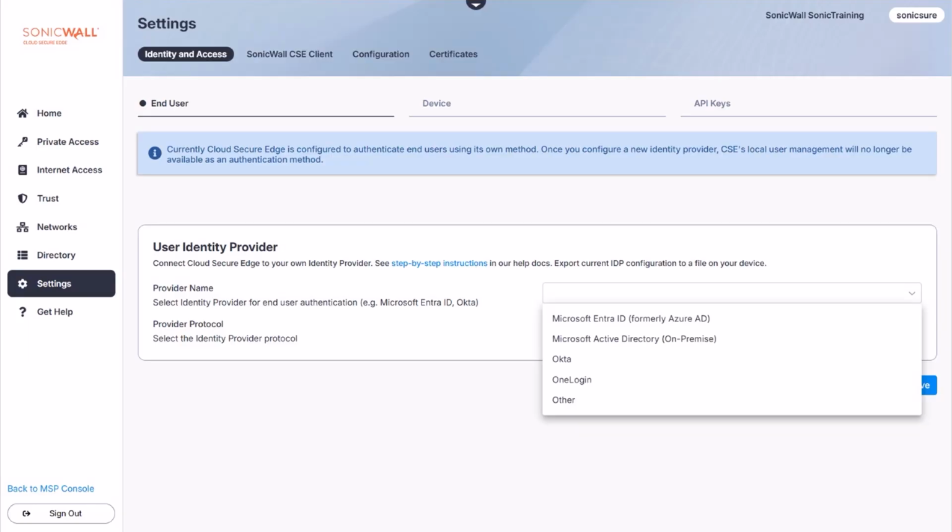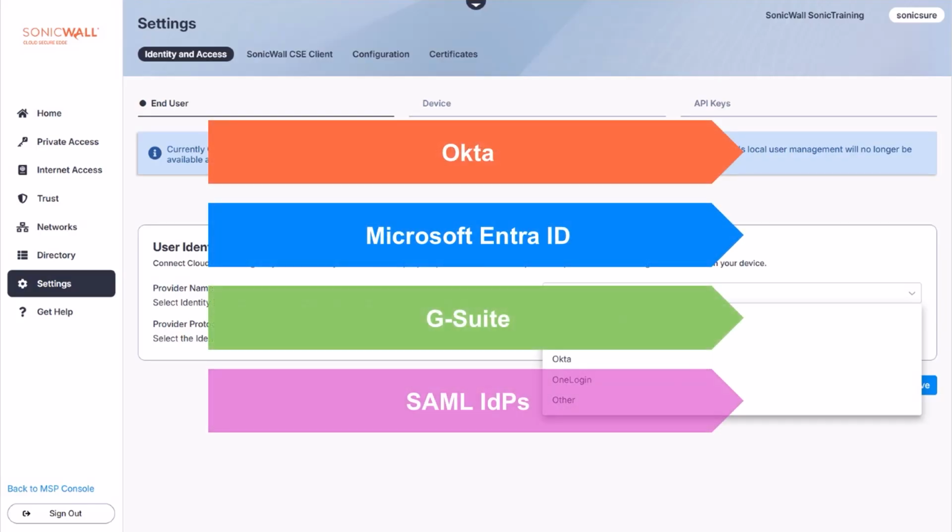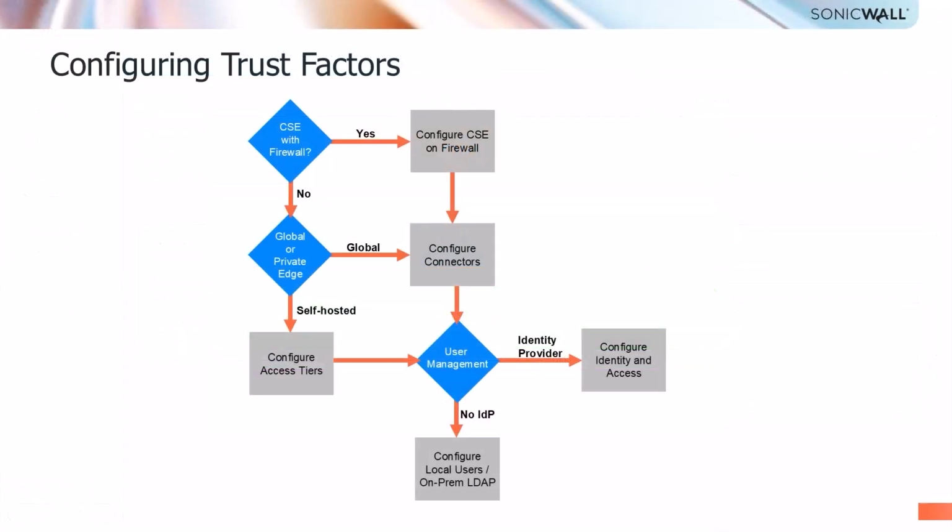Note that CSE supports the following identity providers: Okta, Microsoft Entra ID, formerly Azure AD, G Suite, and other SAML IDPs. In the next step, you are required to configure trust factors. Note that trust factors are used to calculate trust scores, which are used within CSE policies to determine the minimum required trust level for access to CSE protected services.